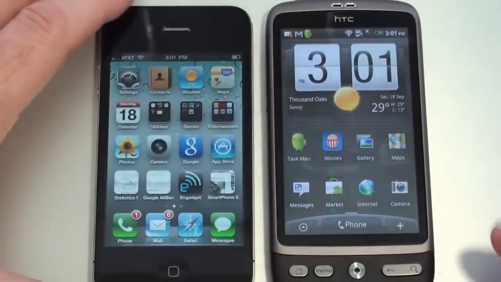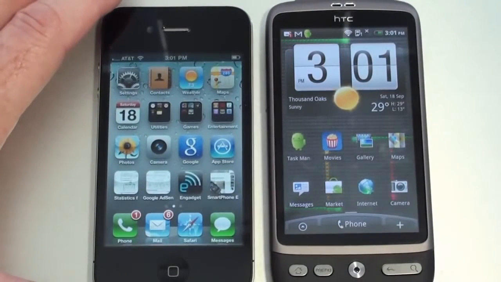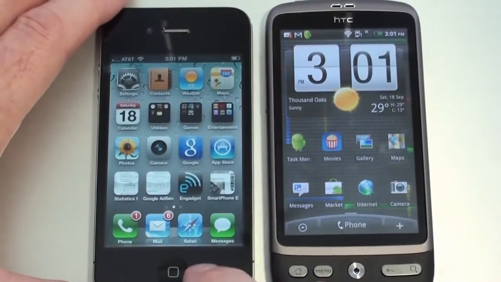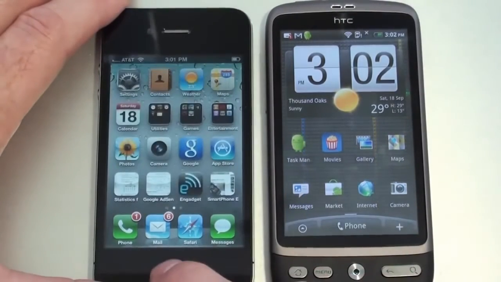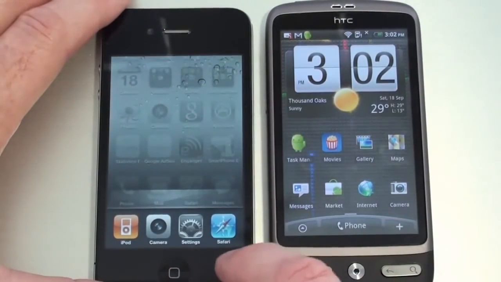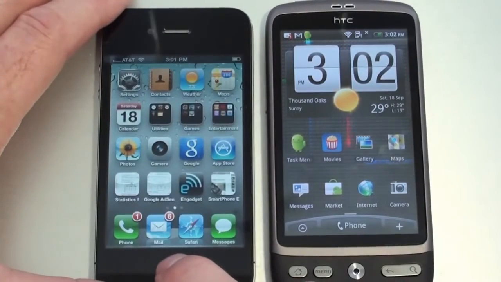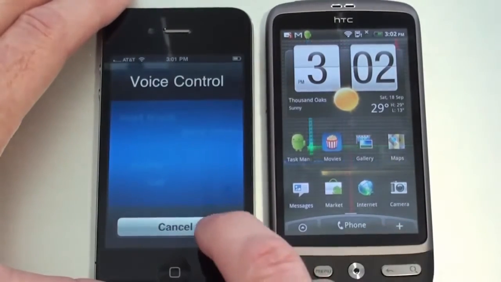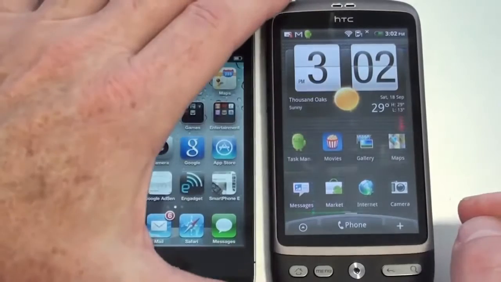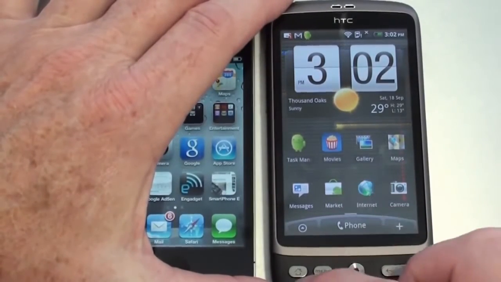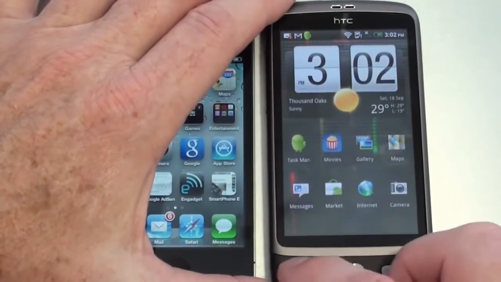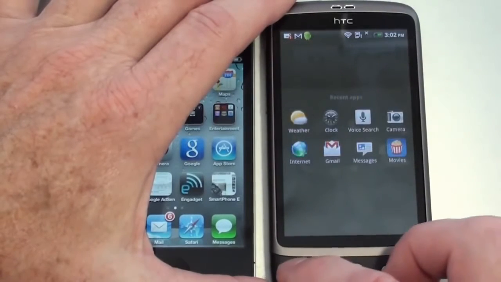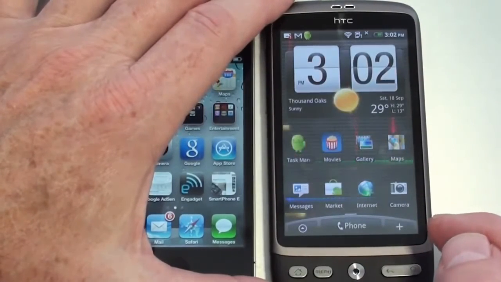Both of them have home keys that do more than just go back to the home screen. On the iPhone, pushing it once from the home screen will open up the search application. Pushing it twice will open up the task manager. Holding it down will open up the voice control application. On the Desire, pushing the home key once from the home screen will open up the 7-panel shortcut overview. Holding it down momentarily will open up the task manager as well.